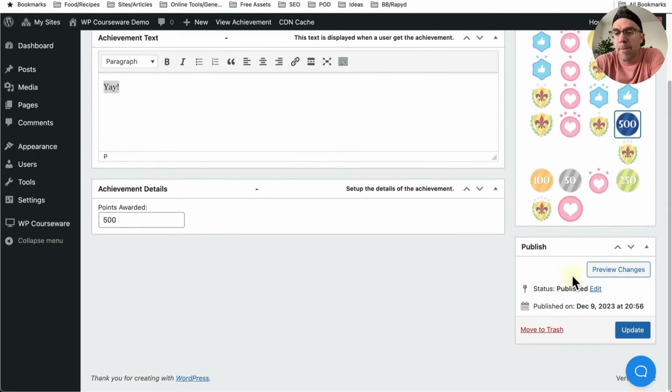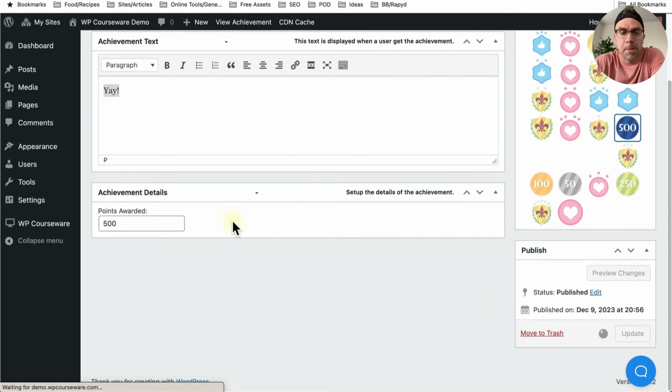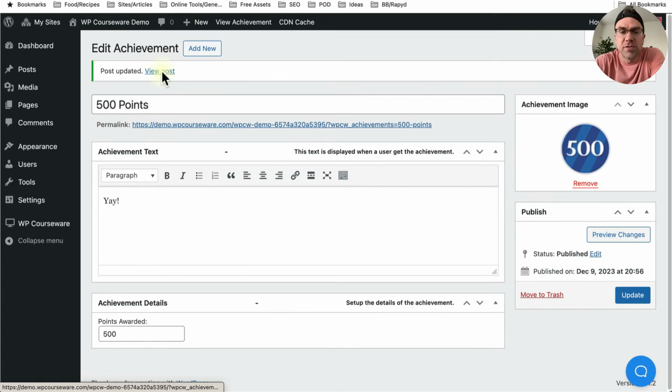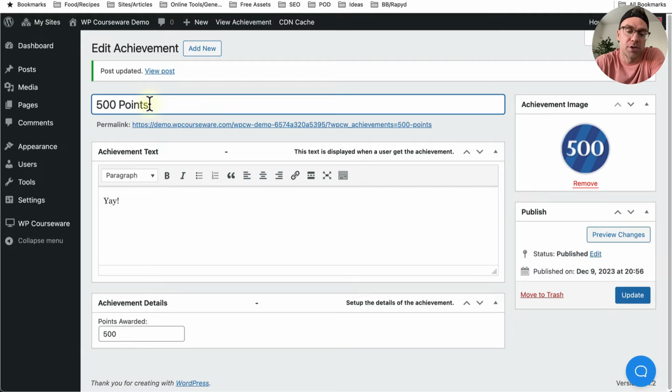So let's go ahead and do that and update. Pretty simple there with achievements. You can create as many as you want, name them however you want, but you want to make sure that you know what they're named, and that name will also show up to the students. And then you can assign achievements to courses, quizzes, units, all that good stuff.